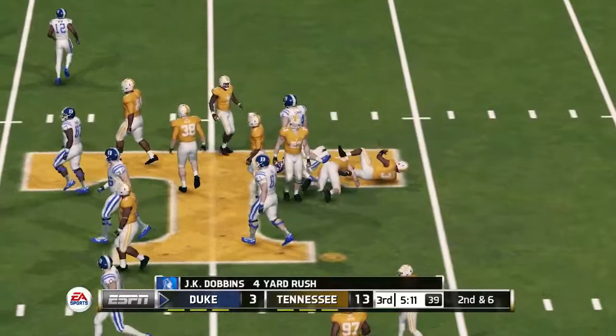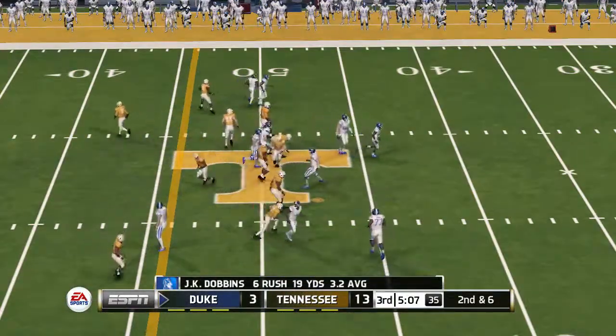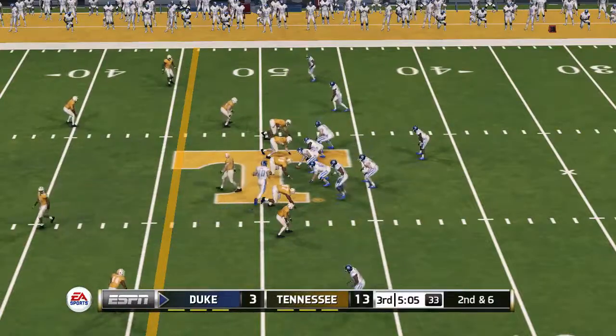Up the middle for a nice gain. That's a gain of 4 on the play. That makes it 2nd and 6.